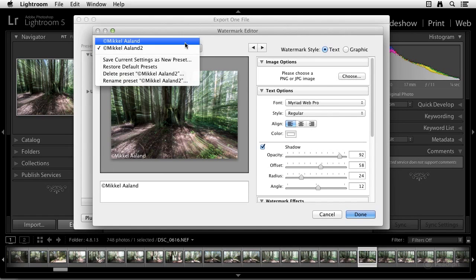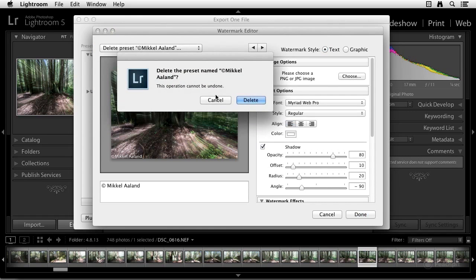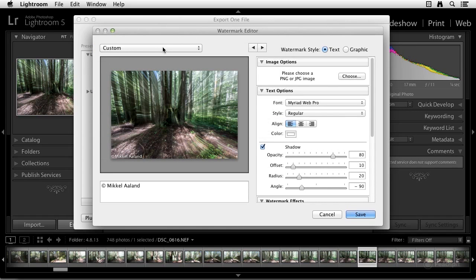And now I have various options. I can delete the previous one if I want to. Let's go ahead and select that. And now I'm going to delete that preset because I already have another one. Yes. And you can make as many of these presets as you want.